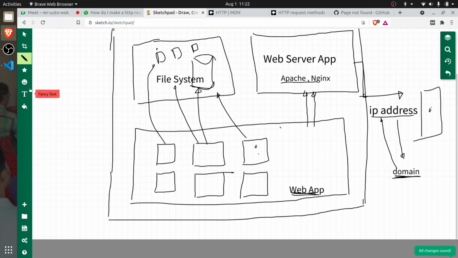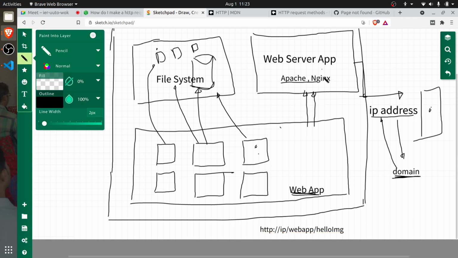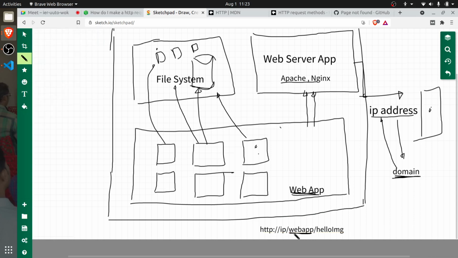Let's write a URL here. I can create one URL, http, right, / your IP or domain / name of the web app. Every web app would have some name, and inside that you can write, say, hello img. So I want to get hello img. So what happens, your client is going to point to the IP. It will go to this web server app. When your client says that IP, your client will reach the web server app. From the web server app it identifies the web app, right?